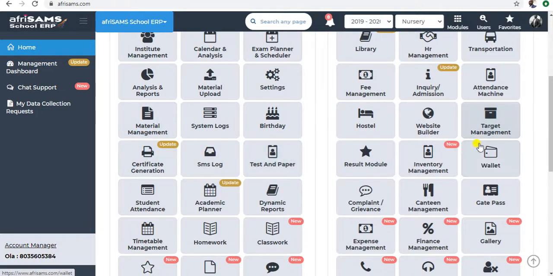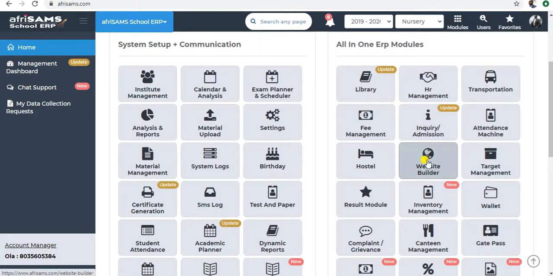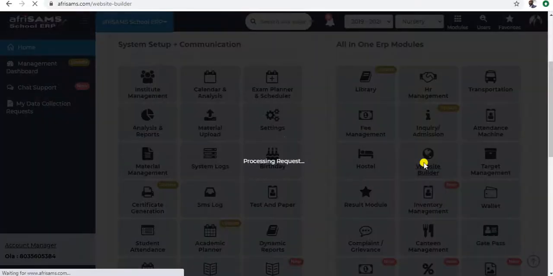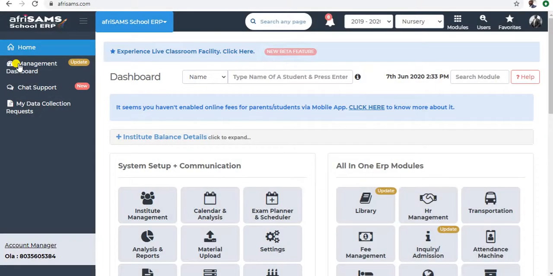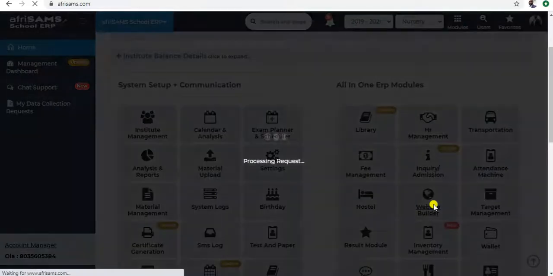afriSAMS School ERP. So today we are going to discuss the website builder. Before now, we have uploaded a lot of videos about the communications arm of the modules. But today we are discussing the website builder. Now, afriSAMS ERP comes with a website building system, a content management system, which is very easy to use. It allows users to build their own website. You can customize your website, you put on your content, you put on everything you need.